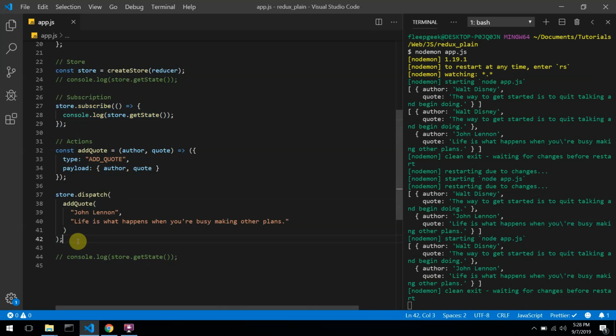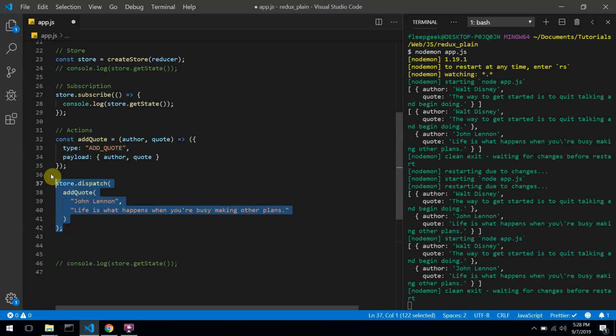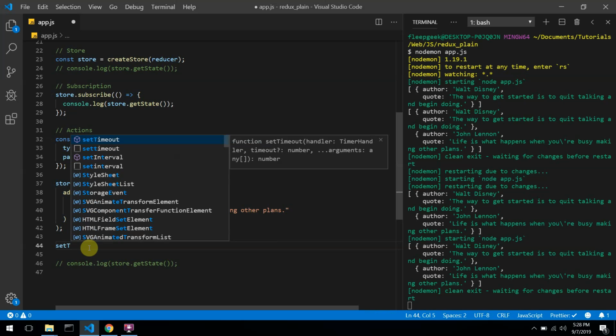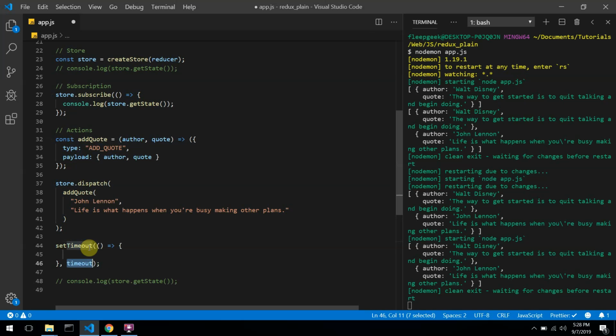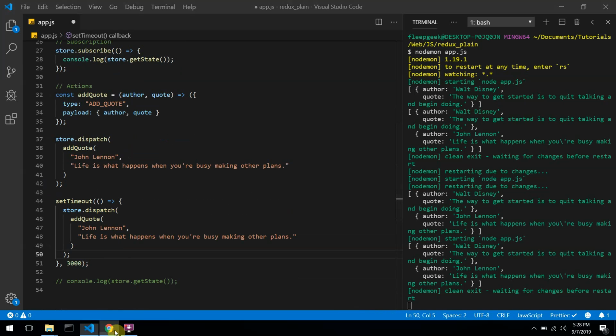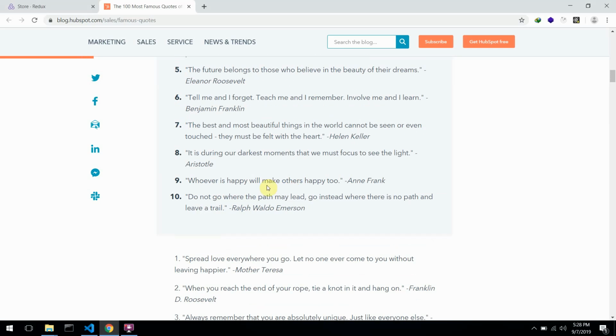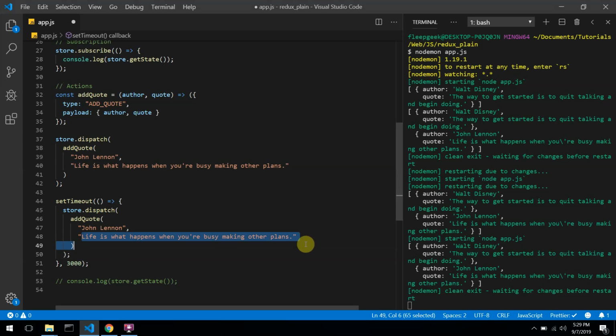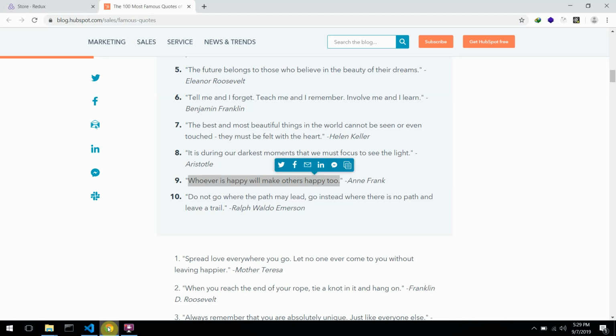One simple way I could do this would be to use setTimeout to dispatch an action after a certain amount of time. So I could dispatch an action after 3 seconds. And what do I want to do here? I want to dispatch some other action. I could just take a very simple quote that's going to be dispatched after 3 seconds. So, code by Anne Frank.